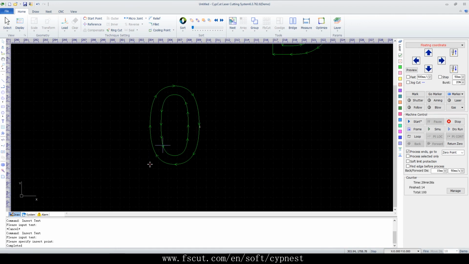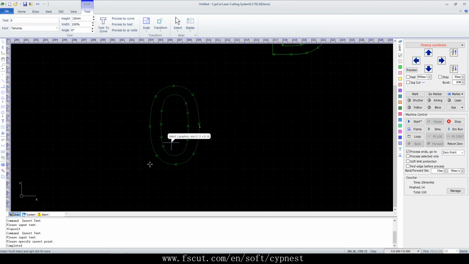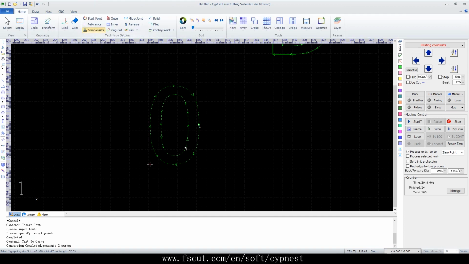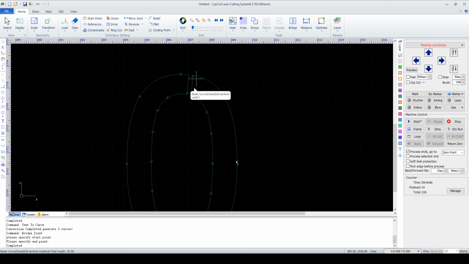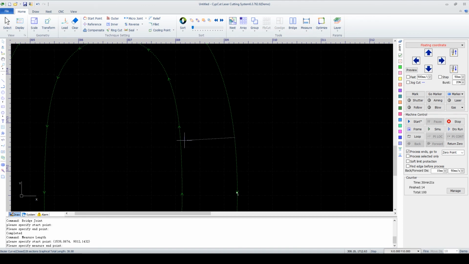To fix that problem, first we select the graphic, switch it into curves, and click Bridge. Hold the left button to draw a line across two cutting paths. Here, remember to make sure the distance between the two lines is within the effective distance, or you may fail to get one. Now we get our bridge line, and we can click the measure tool to manually measure the exact distance between lines, like this. And the figure will appear down below in the drawing bar, so this is how the bridge line works.